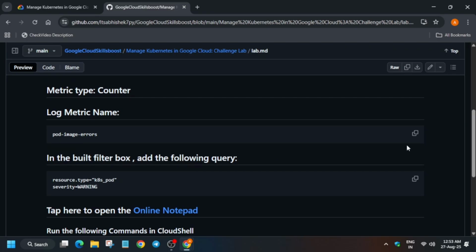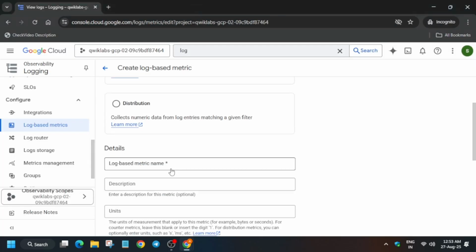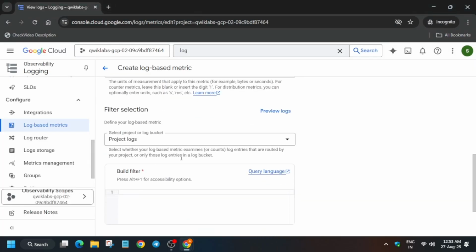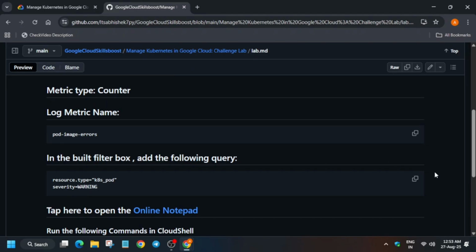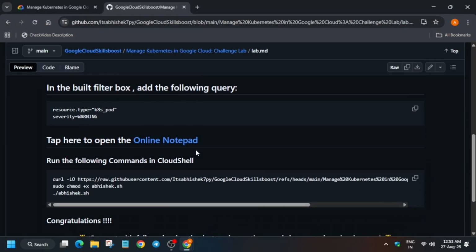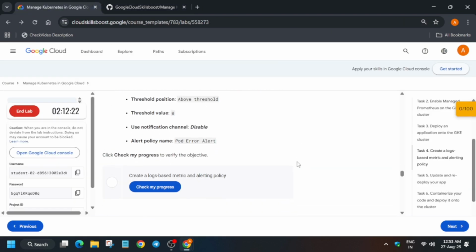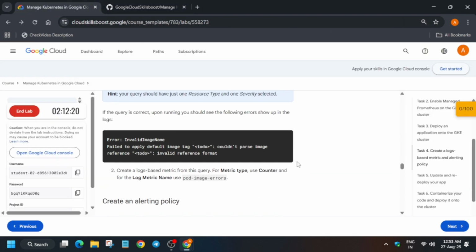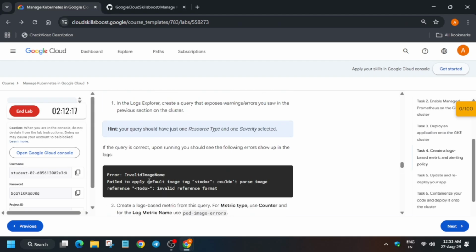For all these details, you have to just come to the GitHub repo. In the description I've shared, just select this. And in the filter, just add this thing. Now this is the main thing. Basically, this was a simple thing which we had to do. Now you have to just cross verify all things are available over here. You have to just click on create.